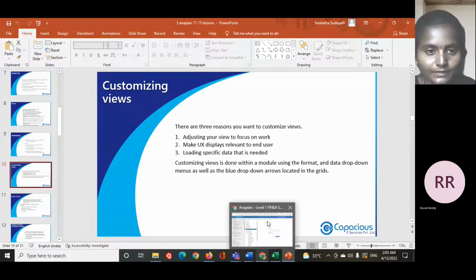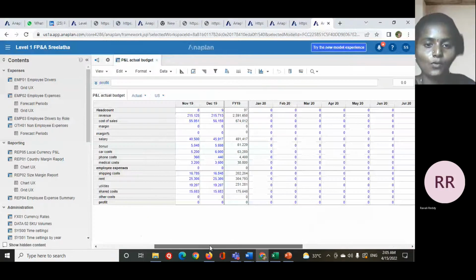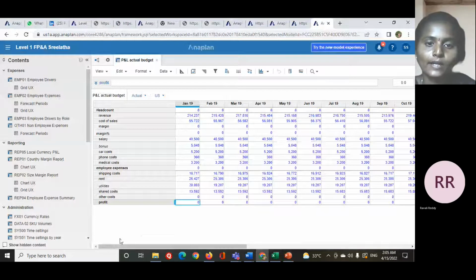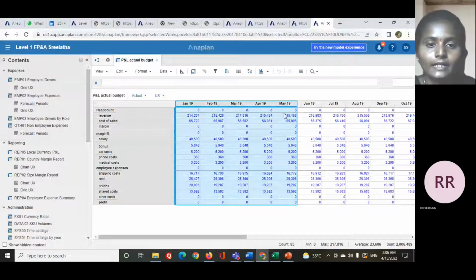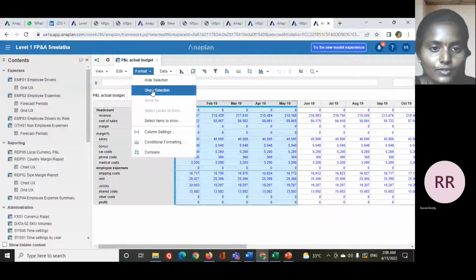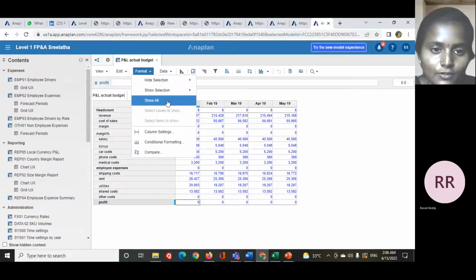Actually, I will show how customizing views works in the workspace. We will go to the workspace. I will take one example, like P&L actual budget. I need to have only April to May. Then I will select the months, click on format, then show selection. If I click on show selection, it will only show like this. If I need to show all, then I will click on show all.